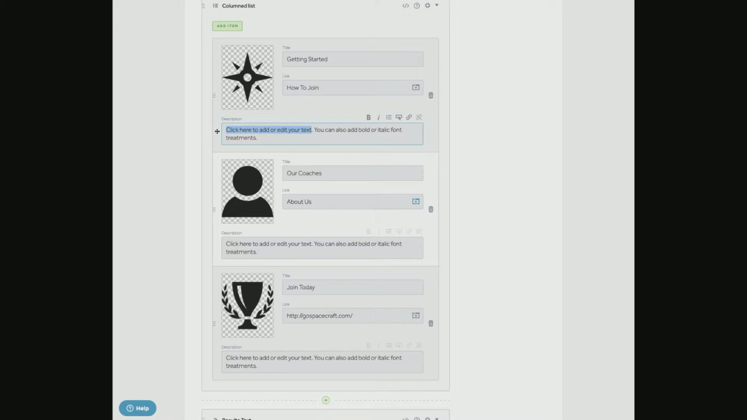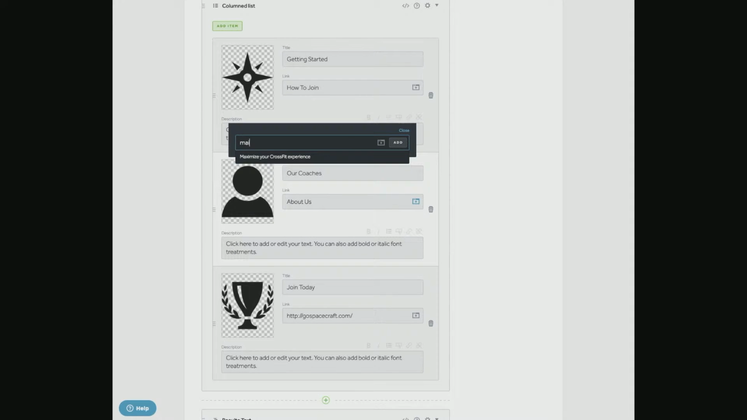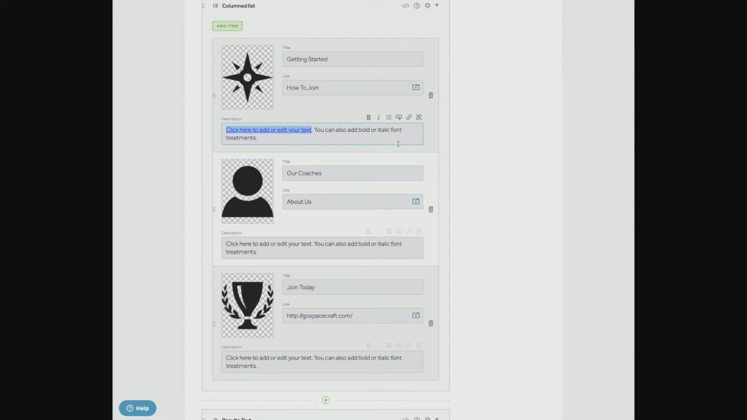Highlight the text within the description field and click on the hyperlink icon. In the URL field, input mailto: and then the email address you would like your users to email. We're going to use mailto:support@gospacecraft.com. Select Add and it will generate a link.